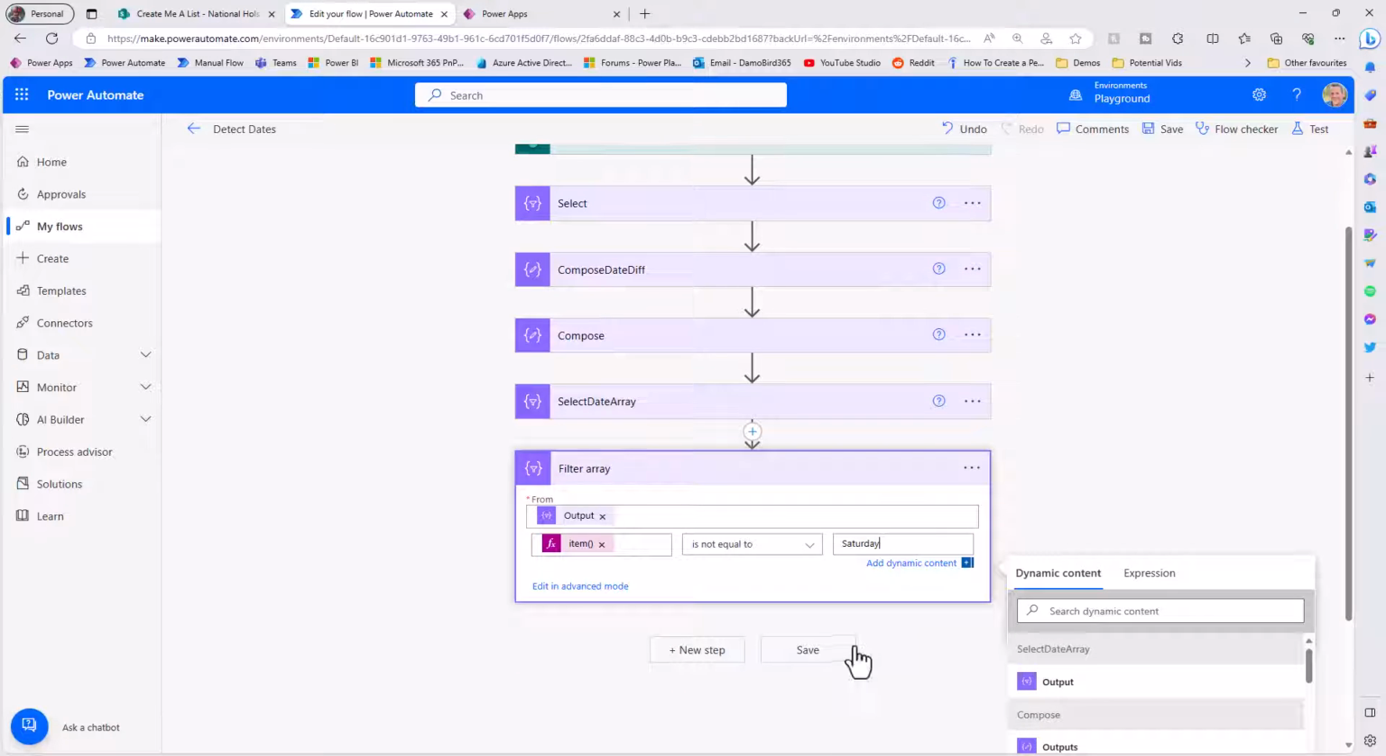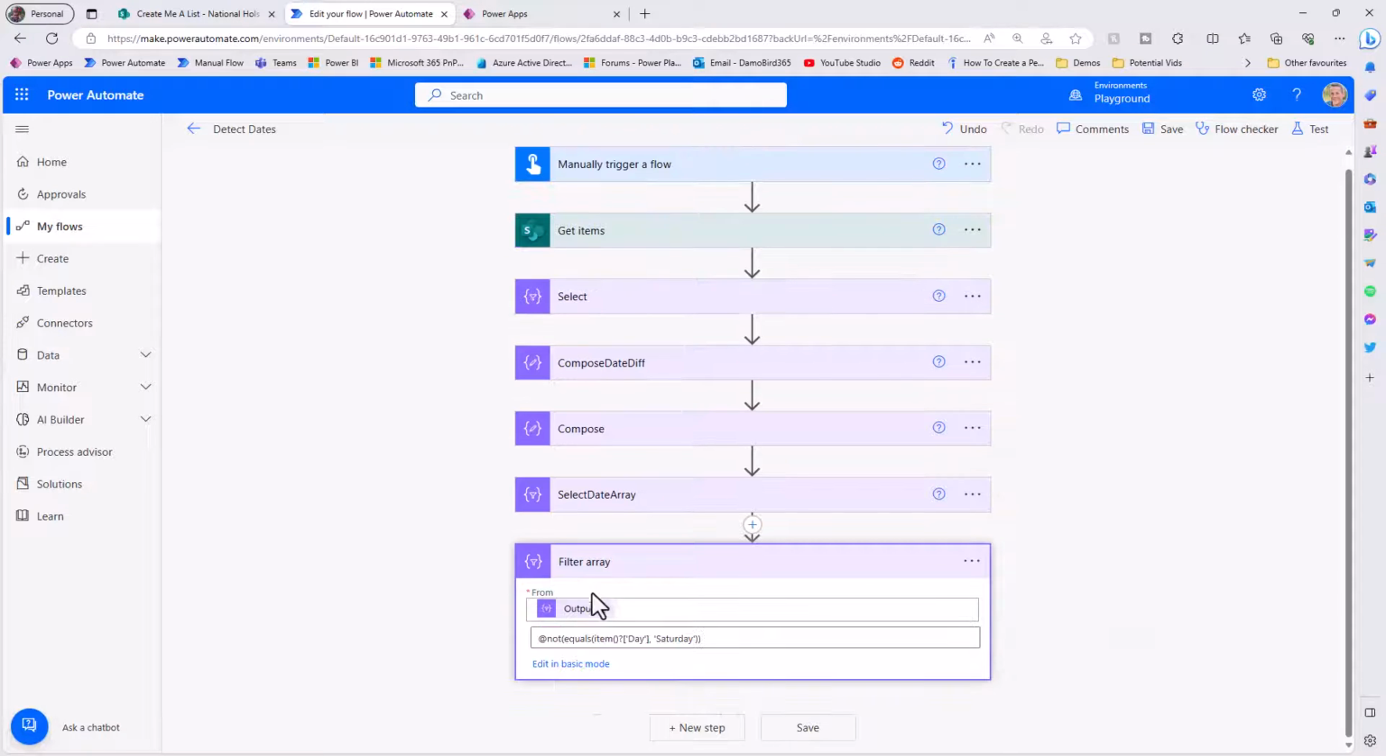I also want to remove all the Sundays. I also want to make sure that the public holiday is not equal to true. And in this situation with the filter array, I cannot add more than one condition unless I go into advanced mode. And by doing so, we can now see our expression at the bottom here. So I'm actually going to copy this, and then I'm going to pop open a notepad and show you how we're going to build upon this existing expression.